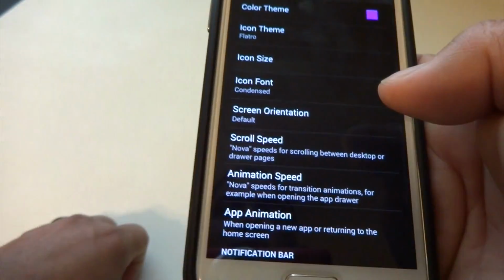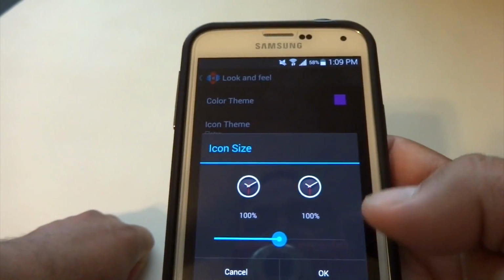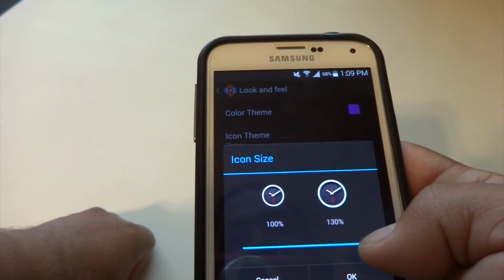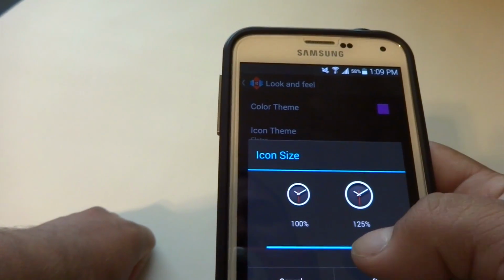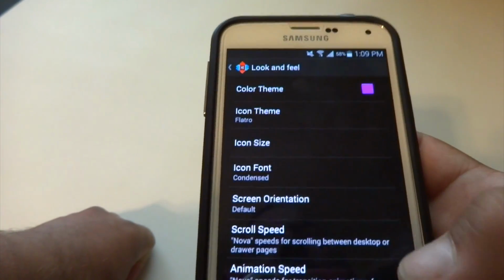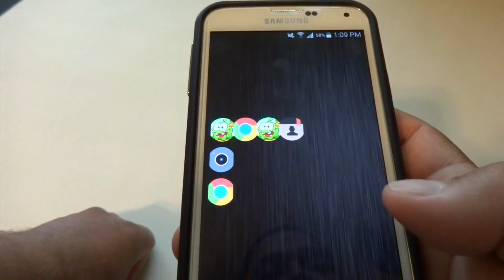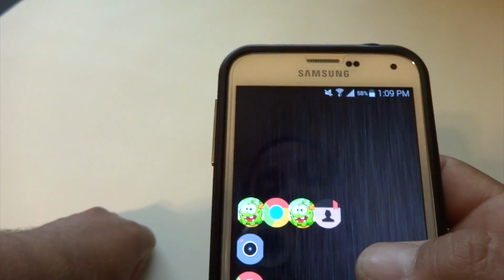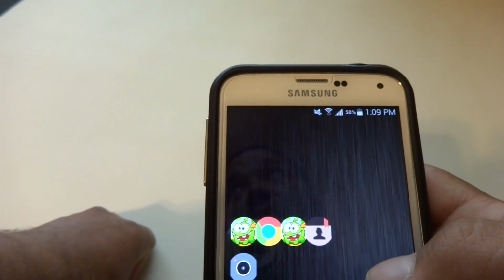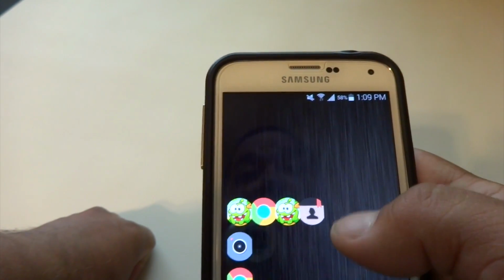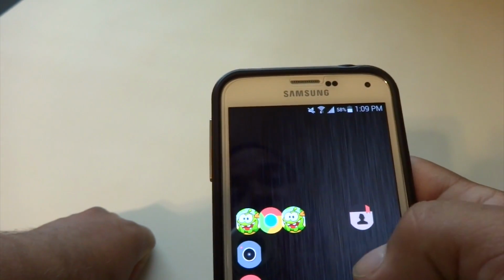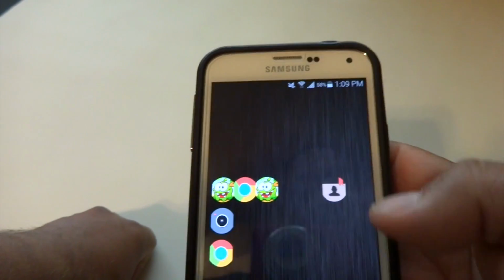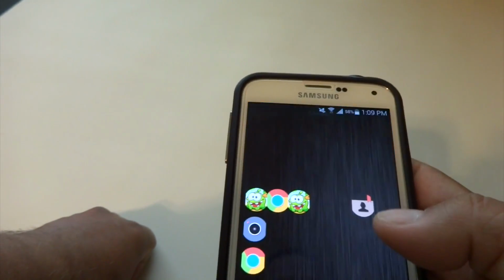Let's see, what else do we have? Oh, icon size, that's a really nice one. You can make them bigger or smaller. I tend to like to have my icons bigger. It just feels like the Nexus 5 a little bit with the bigger icons, so I went ahead and brought it up to 120%, and now you can see that my icon size has changed. But not only has my icon size changed, now the settings that I have for my rows and my columns aren't any good anymore. So you'll want to go in there and change that from whatever setting you have to something that's more suitable for your screen.